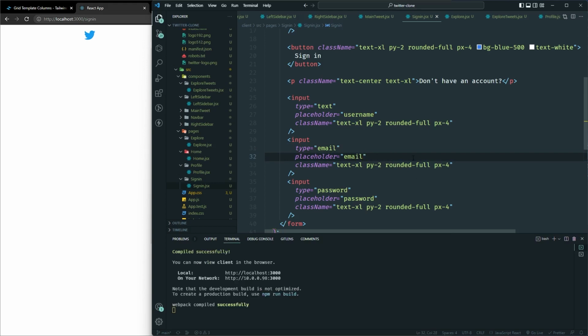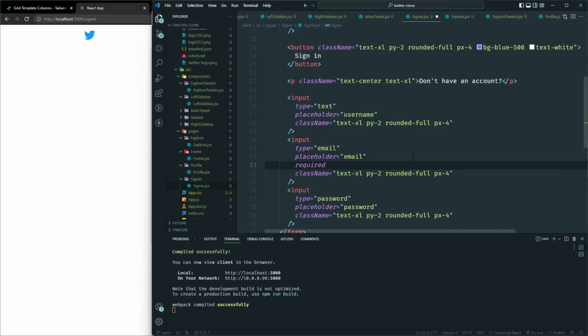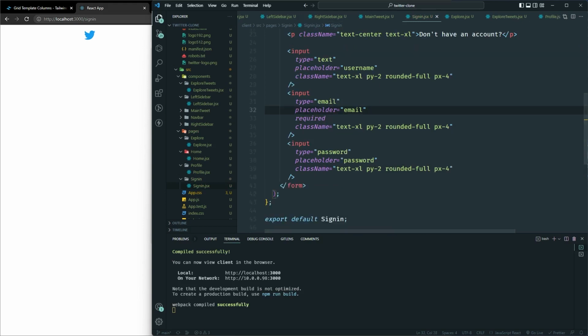So for the email on the back end, we did a required, so we're gonna do that in here as well. The required is true for the email, and that's pretty much it. So set username, and we're gonna have a password in here.